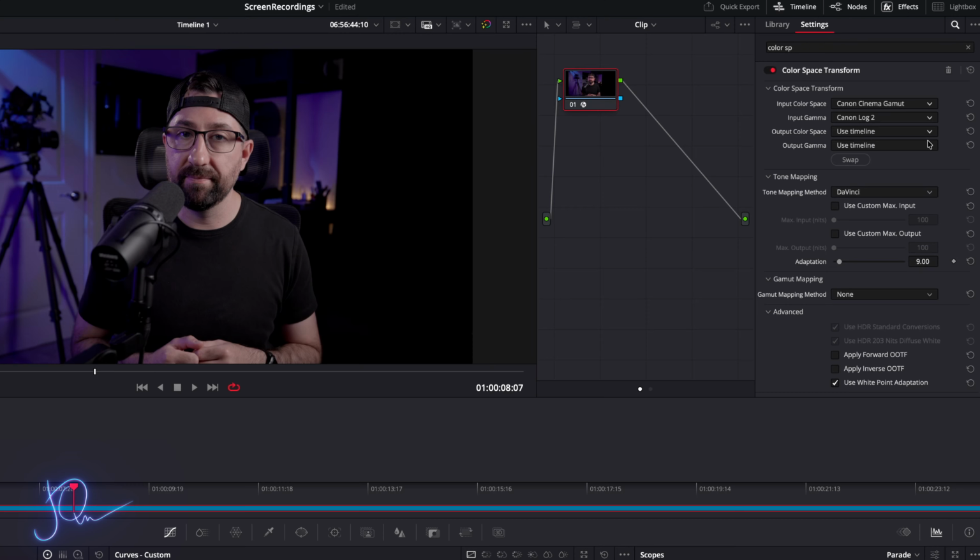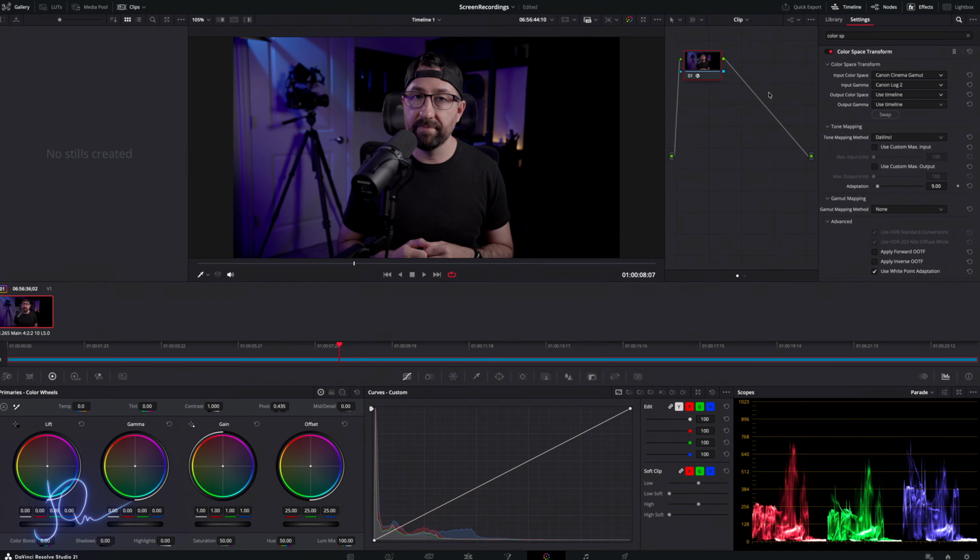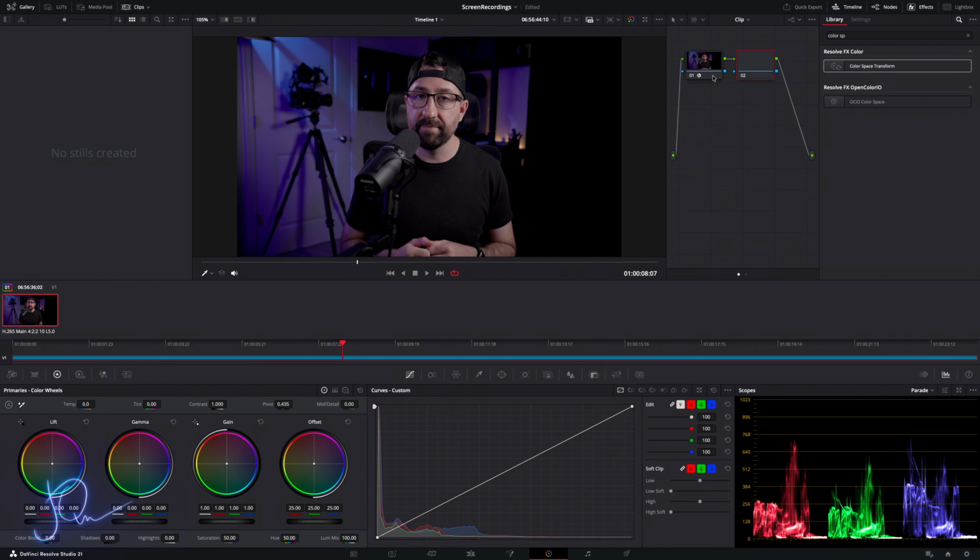Now we can go ahead and create a new node and just do the grade as we normally would. Essentially, Color Space Transform is just taking your log footage back into Rec 709 or whatever your current timeline color space is set to. And Color Space Transform does this without degrading your footage at all.